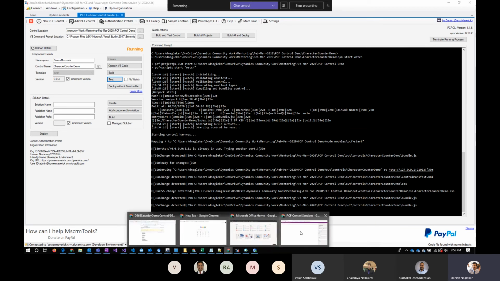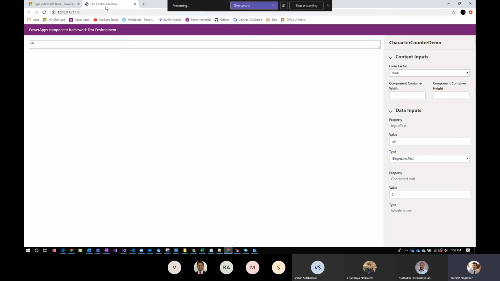If I go back to my folder, I mean, on my PCF control sandbox testing environment, you would see that it changed, right? But why is it not showing? Oh, there you go. It was just not showing because it was hidden. But you can see that it's counting the characters, it's counting the words because those events are getting hit. Okay, but that data is not getting written. That data has not been set as the output yet. So let's see how it works.